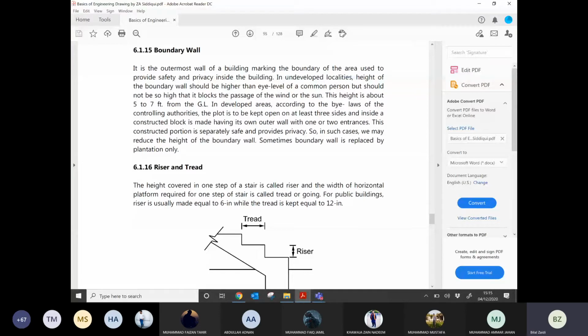In undeveloped localities, the height of the boundary wall should be higher than the eye level of a common person, but should not be so high that it blocks the passage of the wind or the sun. So the height depends on your requirement. The height is about 5 to 7 feet from the ground level.